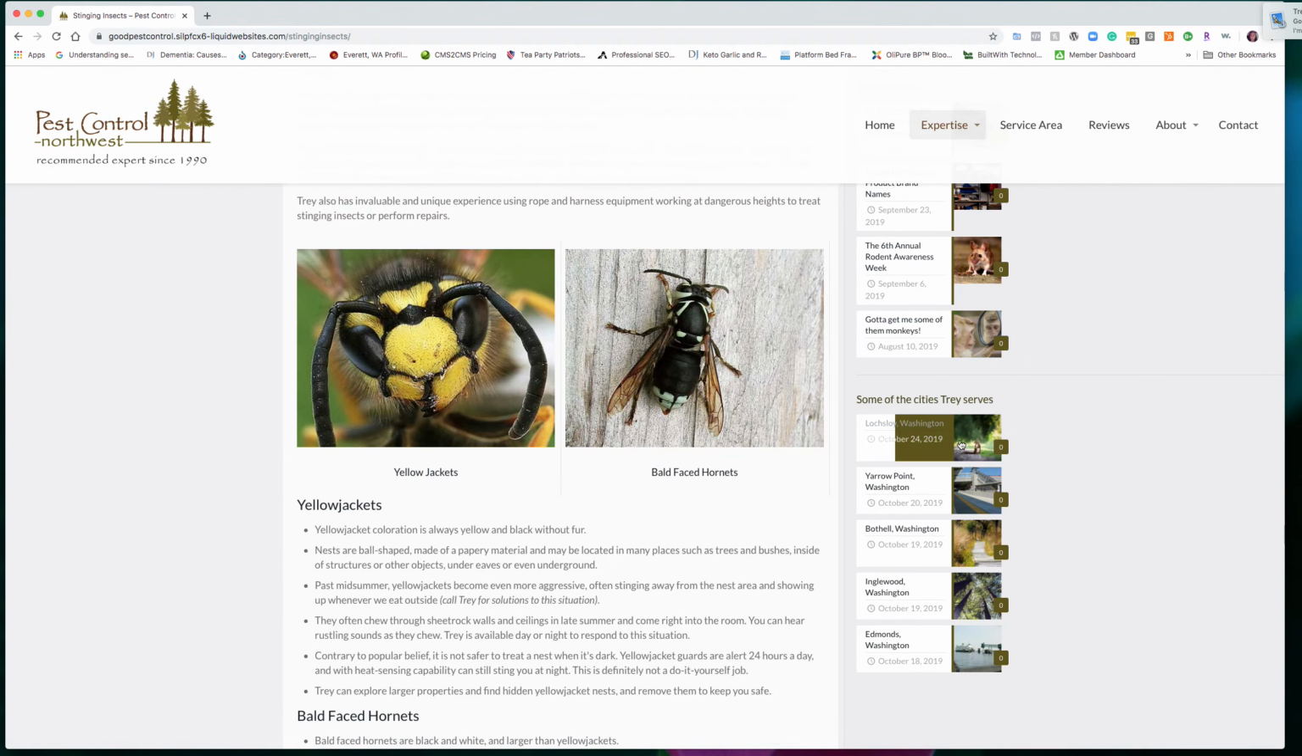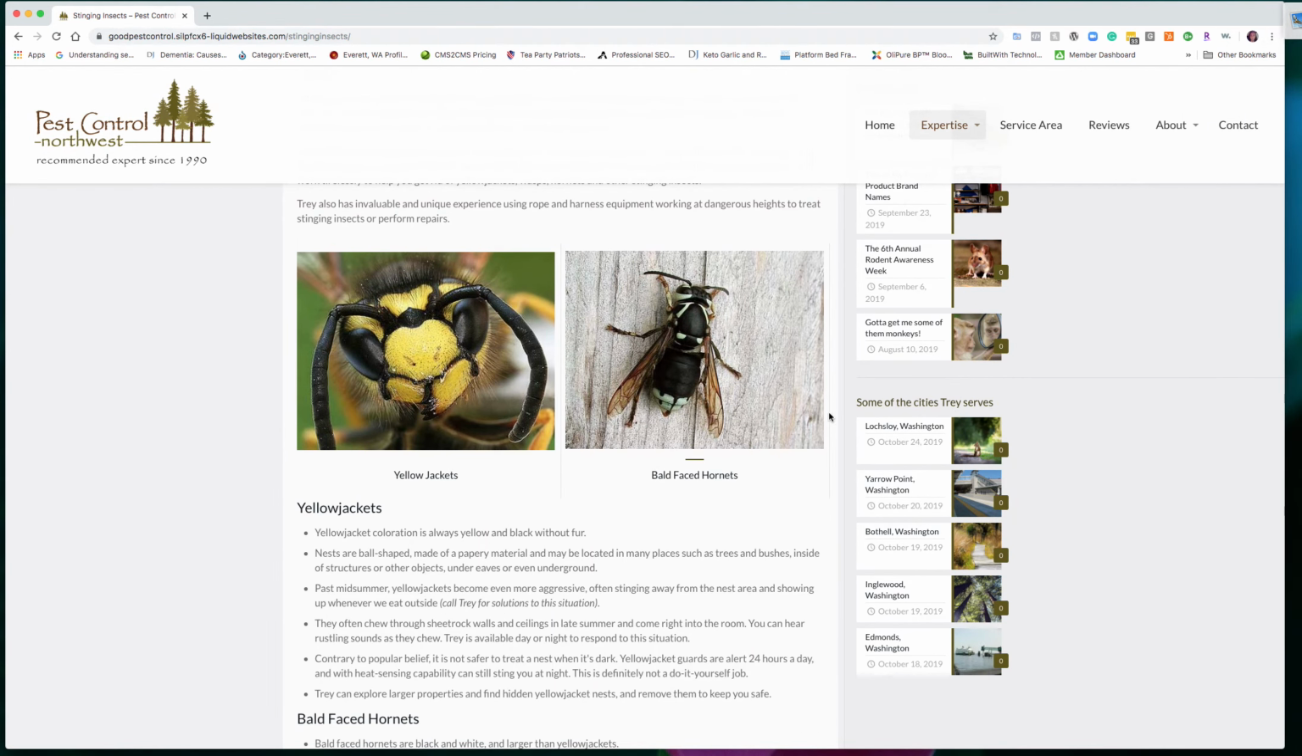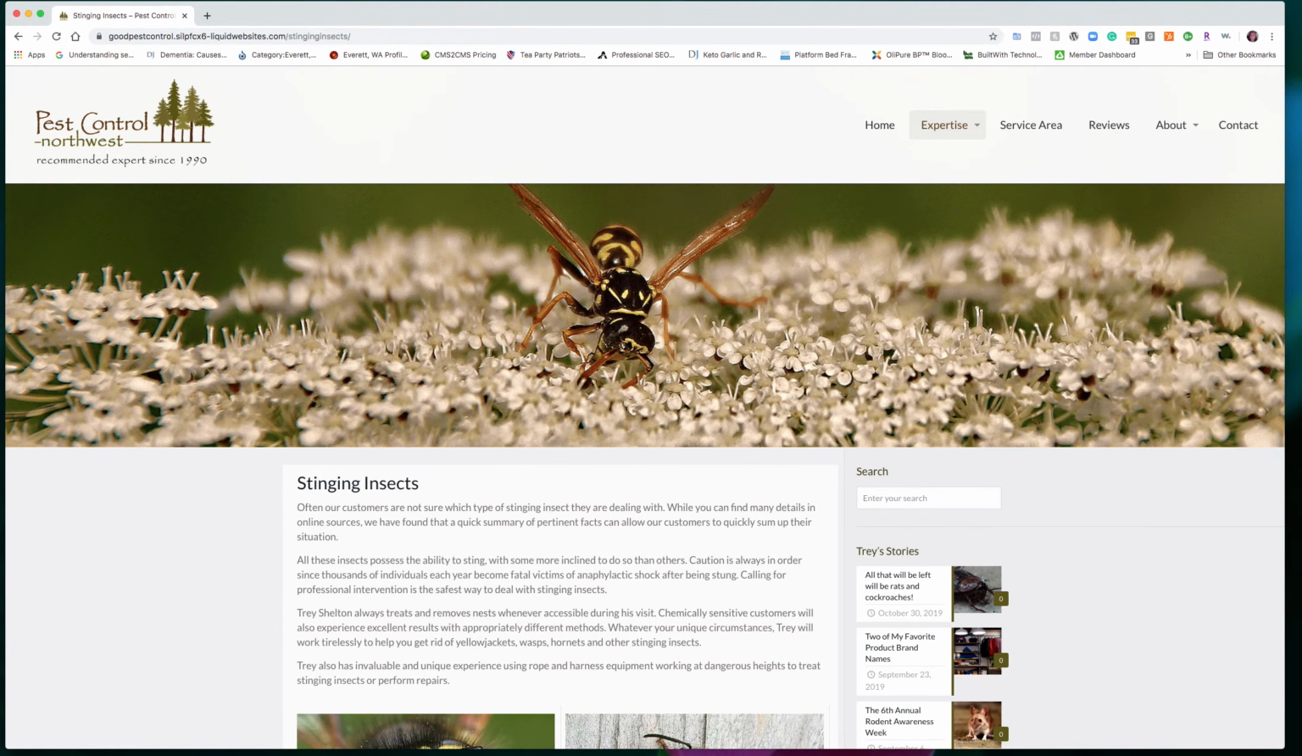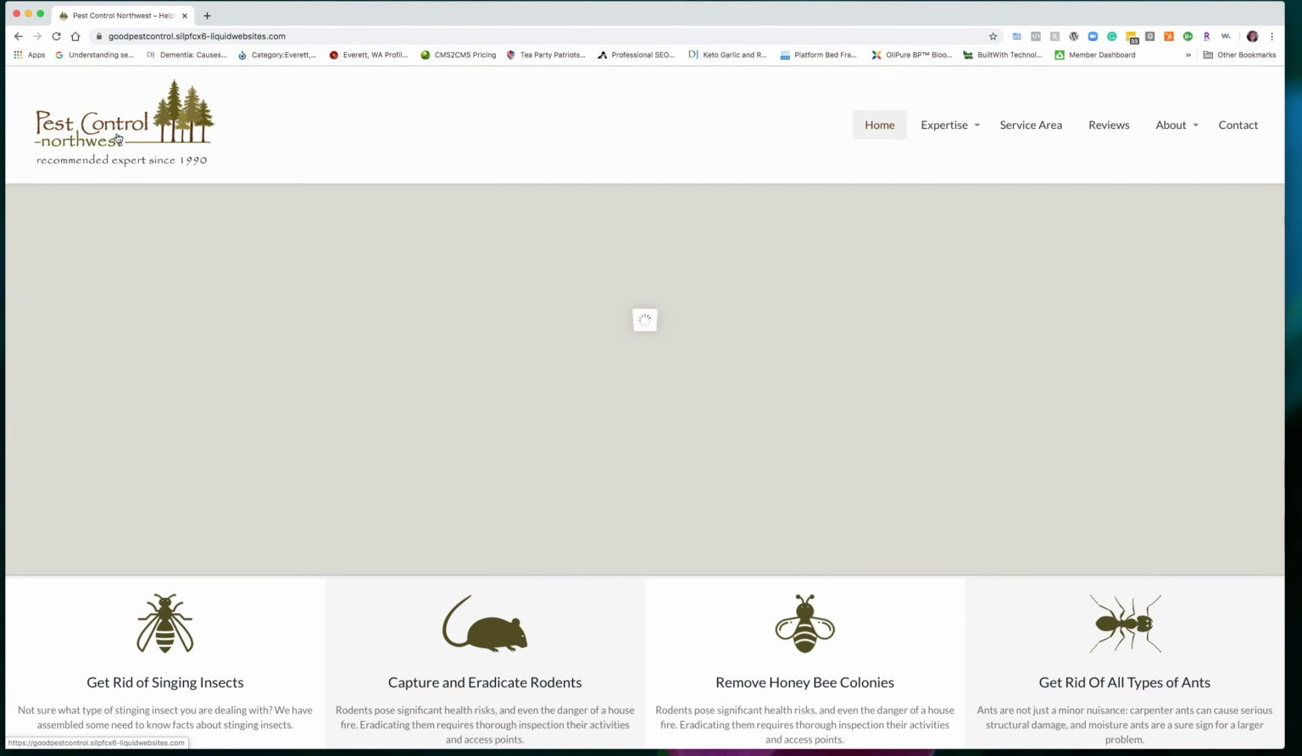And here we have some links to the city pages. How I put it in here was some of the cities Trace serves, and these are going to randomly populate this area too, so there should always be different cities populating in here, just whatever random 5 cities in the sidebar. And then we have the search up here at the top. So we're going to go back to the home page and continue on.